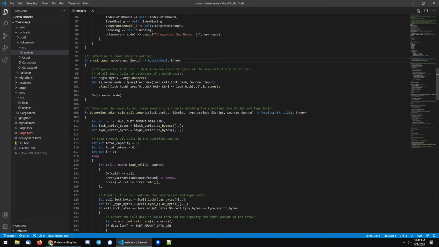So this compares all of the lock script hashes in the source input, and it's looking for a specific hash. The first thing it does here is unpack the arguments and convert them into bytes, and we do that so it's really easy to compare. And then here's an important one. This is one of the high-level things from CKB standard.